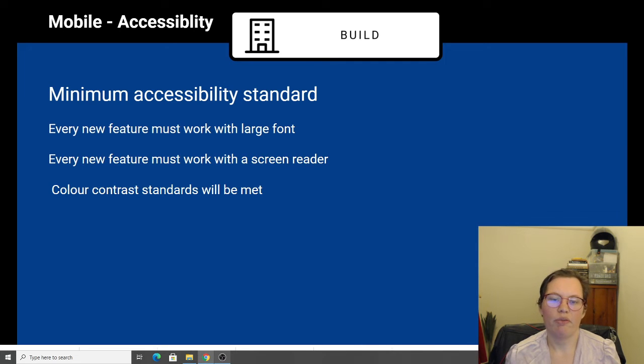So we also have a minimum accessibility standard for our mobile apps. Every new feature that we build has to support large font, has to work with the screen reader, and general color contrast standards have to be met. I often jump on my high horse and rant on about accessibility testing. Accessibility doesn't have to be hard for mobile, as long as you're aware of these two things.